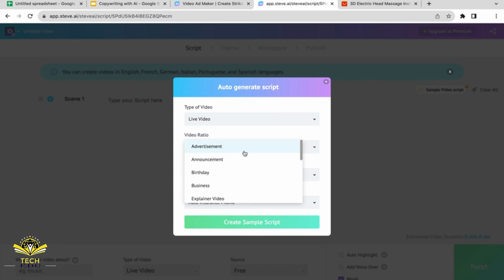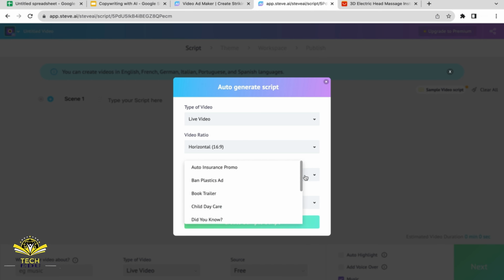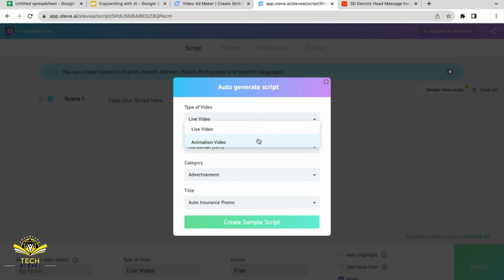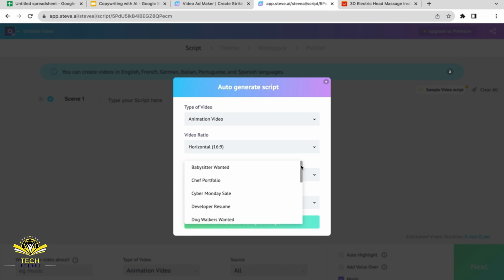For the category, since we're going to create ad videos, I'm going to click on advertisements. That's the objective. For the title, pick the one that is most relevant to your product. I'm going to explore all these options: work management tool, thank you for shopping, real estate, life insurance, hospitality, promo, did you know, child daycare, book trailer. Okay, I'm going to change this into animations video and then see if there are other options.